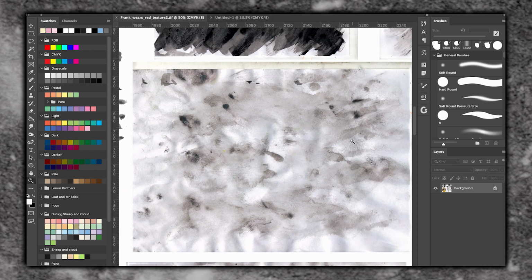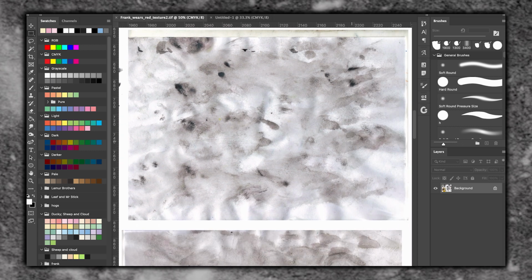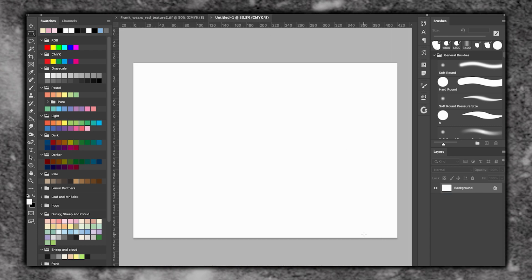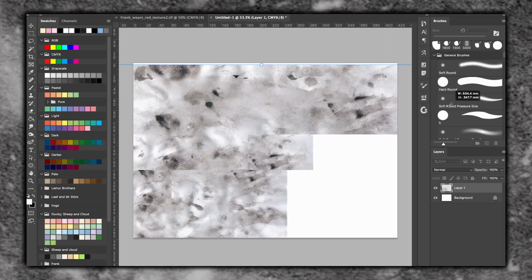I'm gonna start with just some water. This little texture over here looks quite nice for water. So I'm just gonna use my selection tool and highlight that, copy it, and paste it into my document here, going across the page like so.